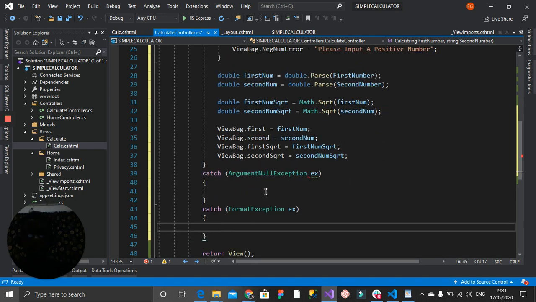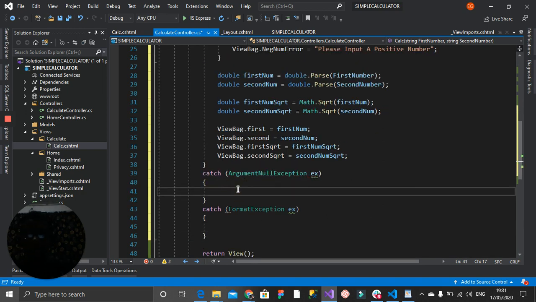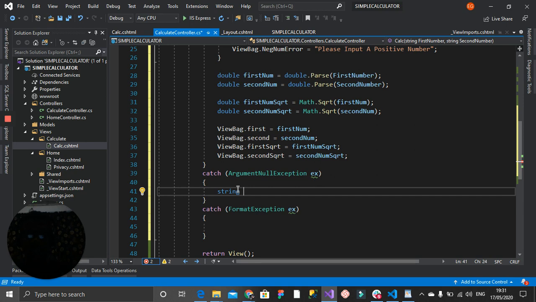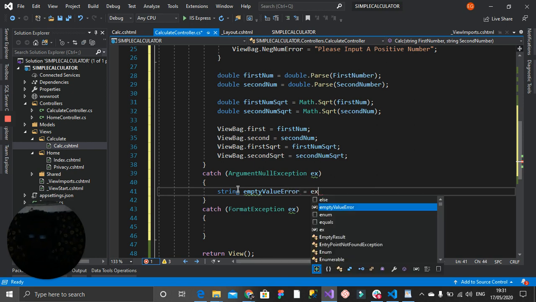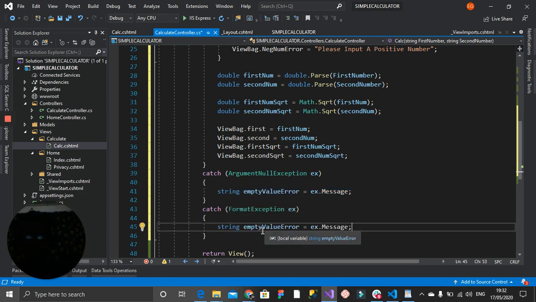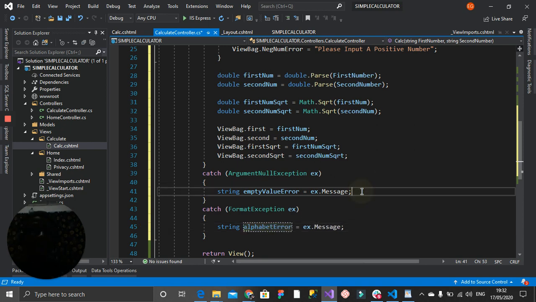So now we're catching both exceptions. I'm going to store the exception message in a string. So empty value error is ex.message. Then I come here and call this alphabet error ex.message. So I'm storing both in a string. Then I can decide to pass the error to this.